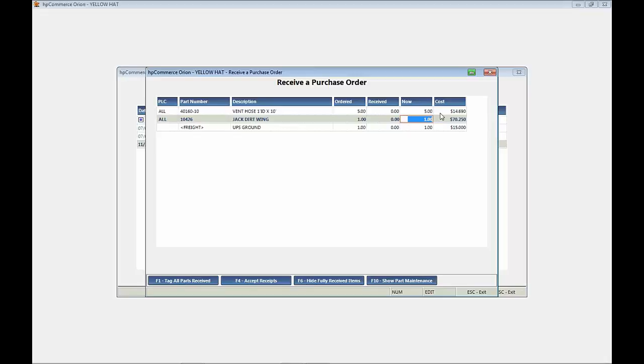One of the ways to use the Tag All Parts Received is just to speed up the receiving of a partially received purchase order. Let's say you have a purchase order that has 25 items on it, and you received all of them in full but 2. It's going to be a lot faster to select Tag All Parts Received and then go back and just adjust the 2 items that you did not receive in full.